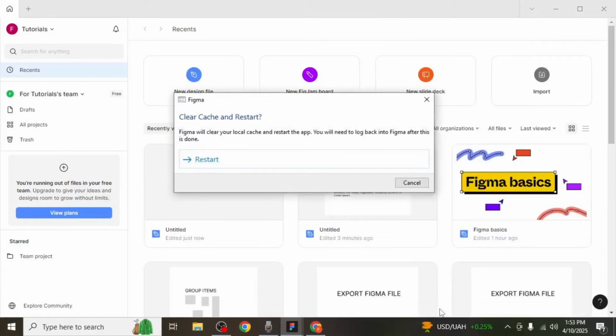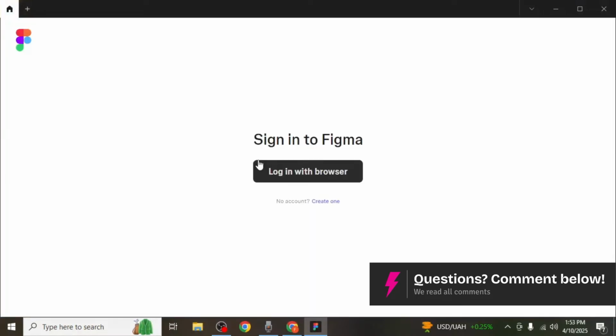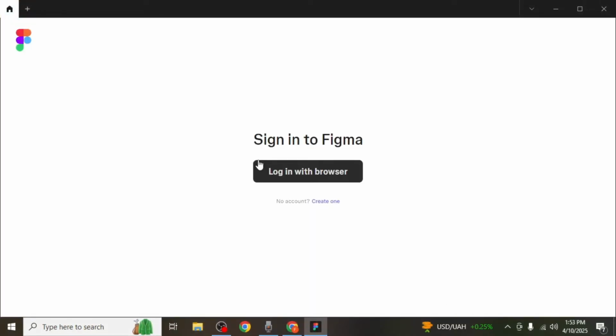Once you select that, Figma will prompt you to restart the app. Confirm by clicking Restart, and the application will close and then reopen automatically. Please note that this process will log you out, so you'll need to sign in again.